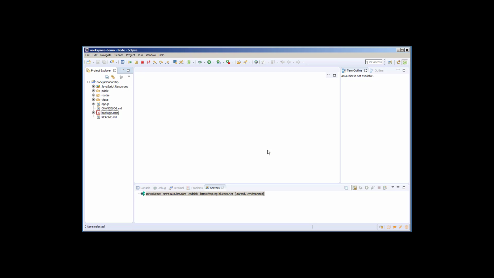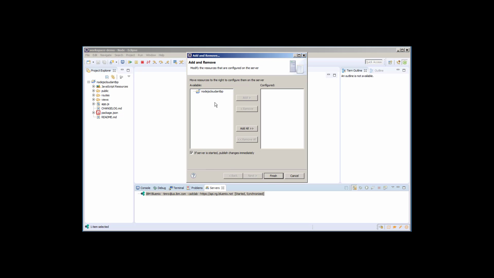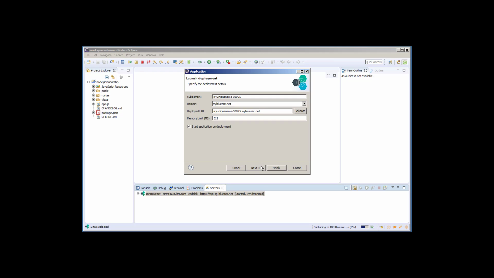Now to deploy the application, we go down to our Bluemix server, right-click on that, and select Add and Remove. And then select our project. Click on Add. And then click on Finish to move to the next step. Now it's going to actually take a quick check in Bluemix to find a unique name. It'll propose one. You can use this name, or you can come up with one of your own. The important thing is it needs to be a unique name because this is going to be the internet host name for the application as deployed. After entering a name, click on Next.